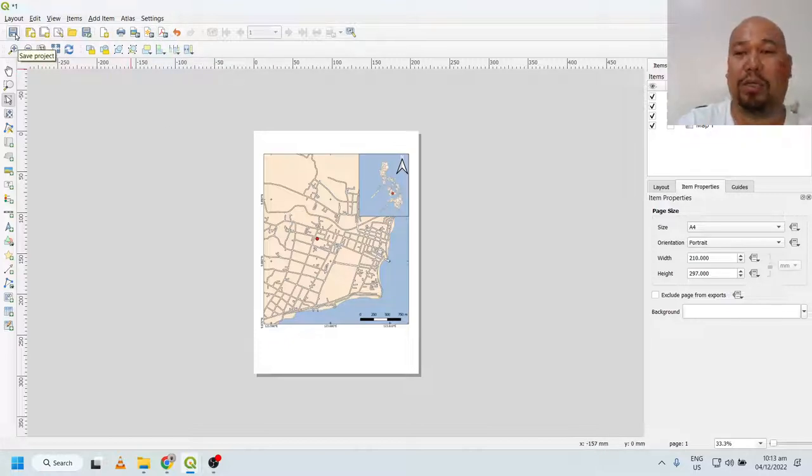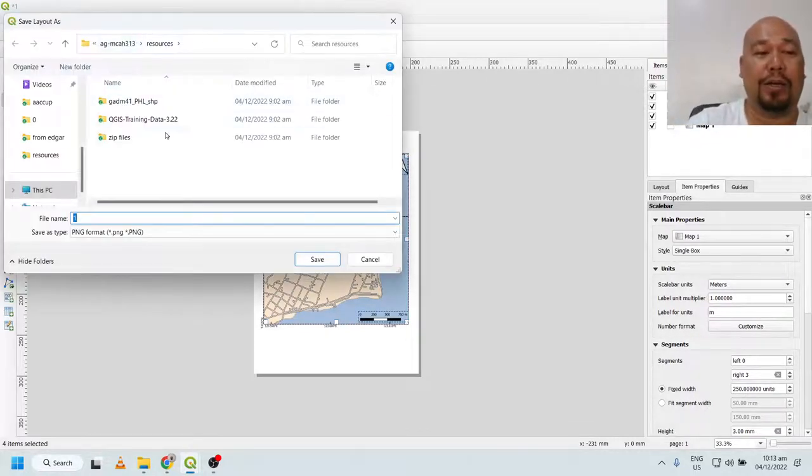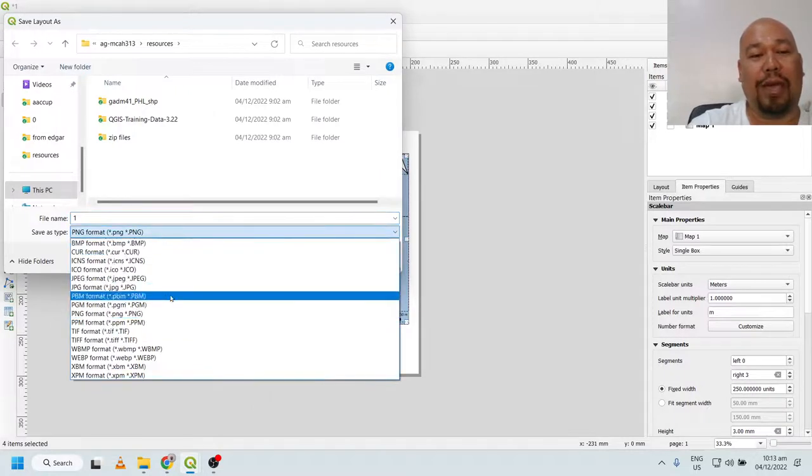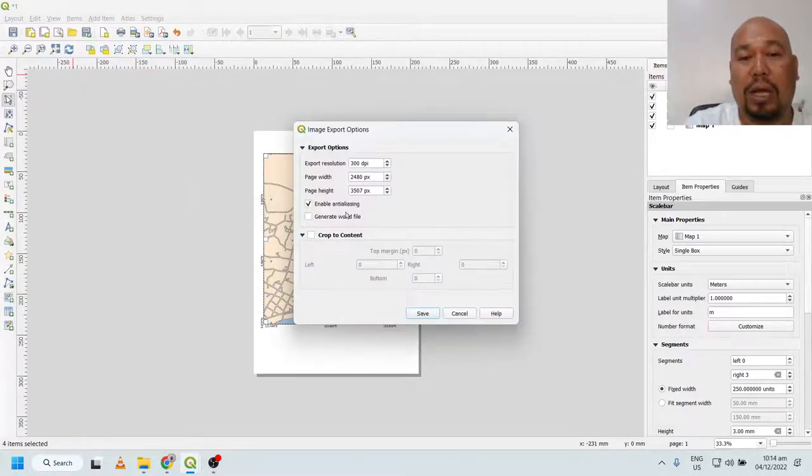Export as image is easier. Choose PNG, you can choose any file type, but PNG is okay. I'll call this one study site map layout. Crop to content, meaning it removes the empty areas. Okay? So, save.